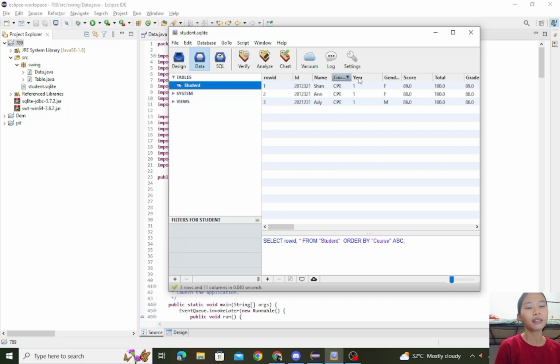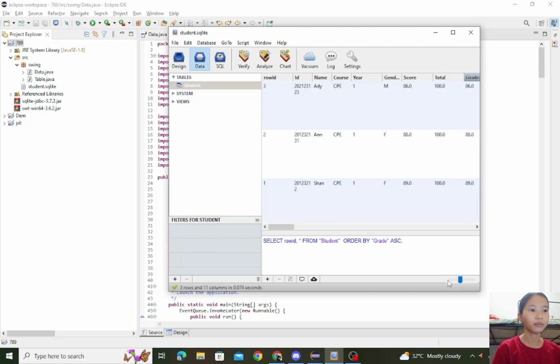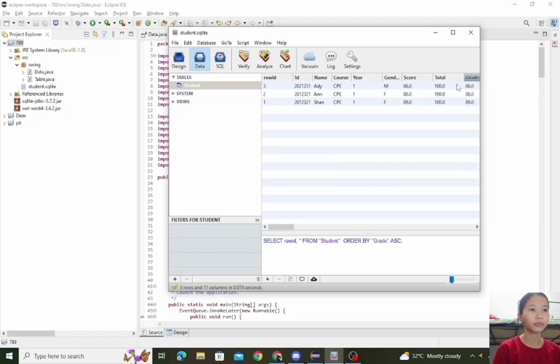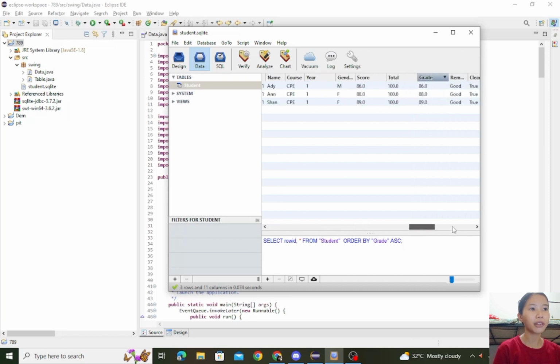So, this is the student SQLite. As you can see, there's an ID, name, course, year, gender, score, total, grade, remarks, and cleared.